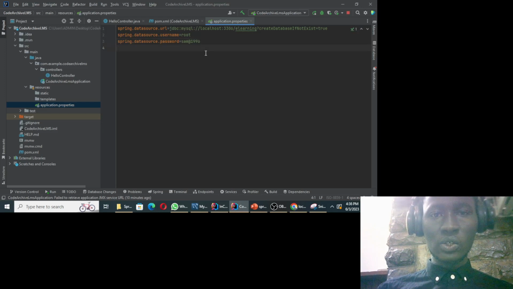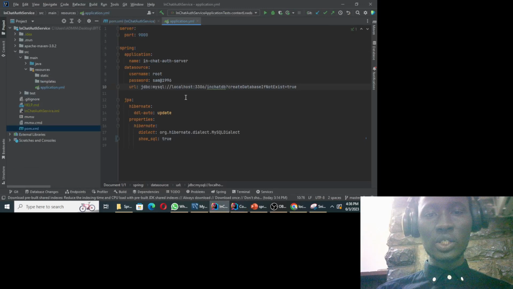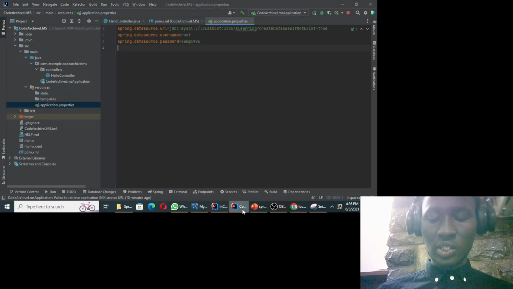And then also you need to specify any other properties that you need to add. So we may specify properties like the JPA update, or maybe you want to specify the dialect, or you want to specify whether to show the SQL query, SQL statements or not. So we are going to also add that, and then I'm going to explain.